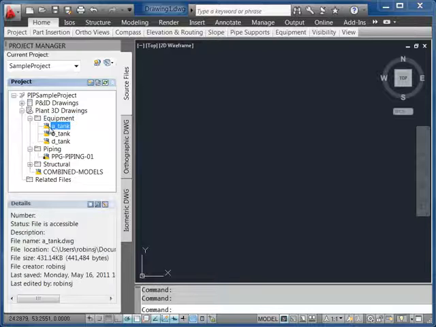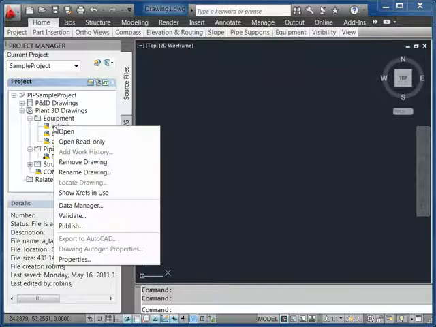Now let's take a look at moving files around. As you see, it's very easy to move files from folder to folder, simply drag them in the Project Manager. Best of all, we can now rename drawings.